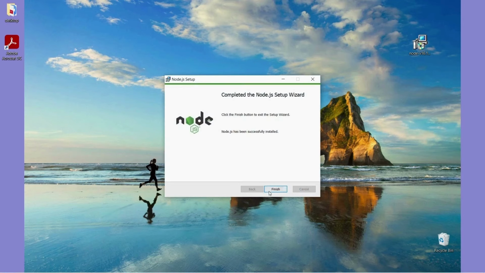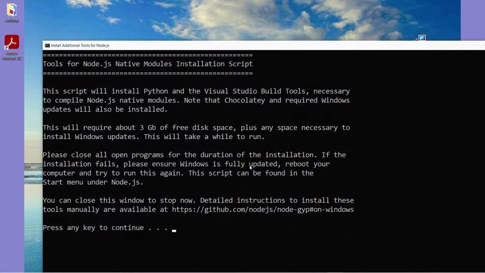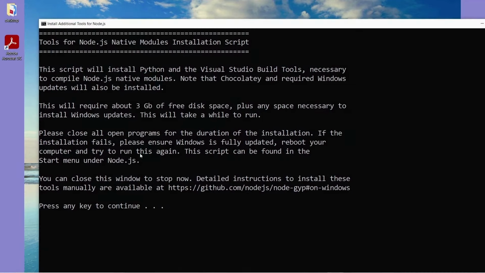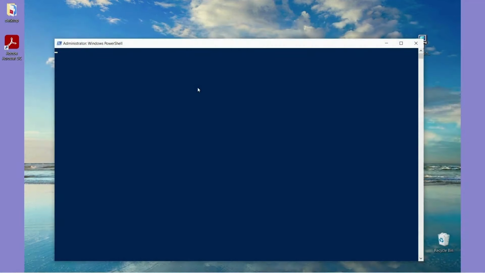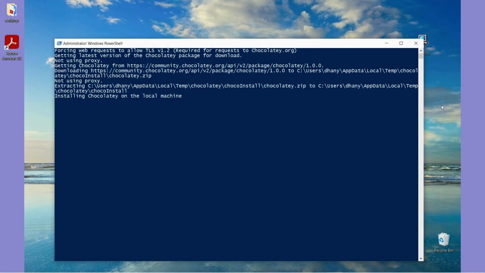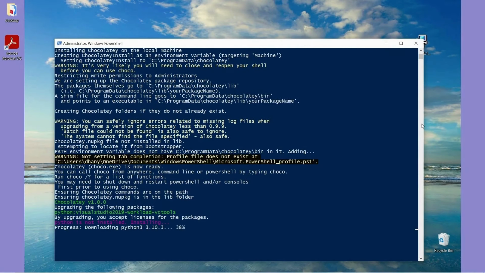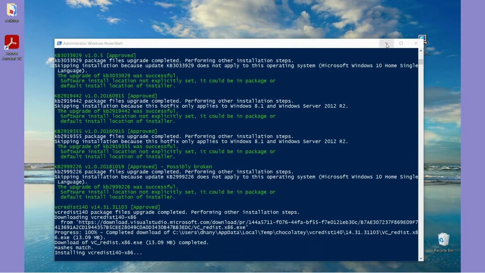Once you click the Finish button, a prompt will appear. Here we can see that it takes around 3 GB of space for these additional build tools. Press Enter and it will take a good amount of time. Meanwhile, we can minimize it and verify the Node.js installation.